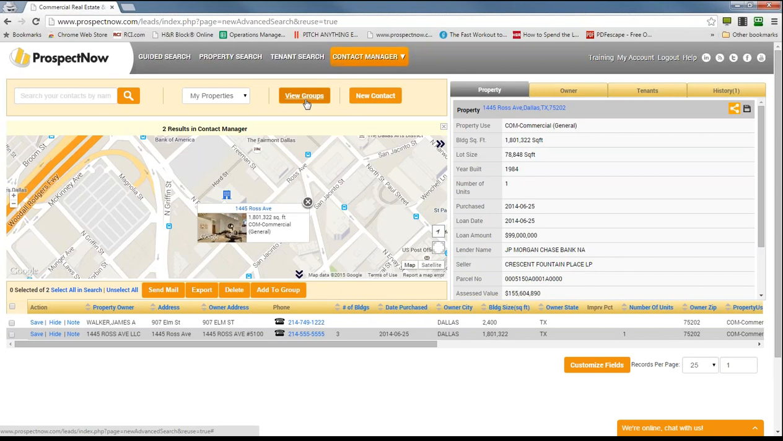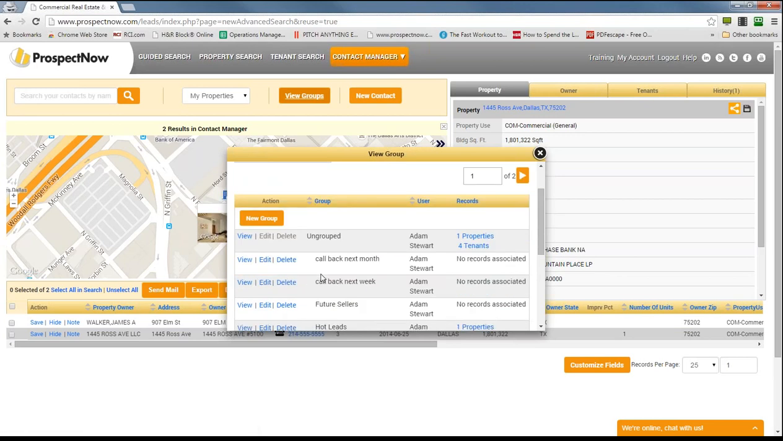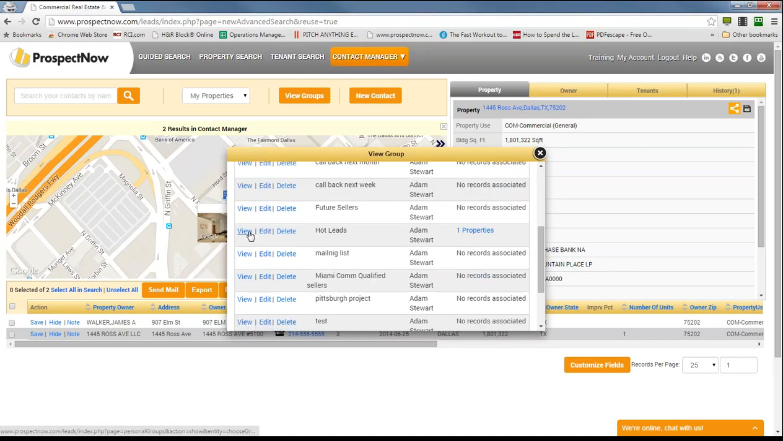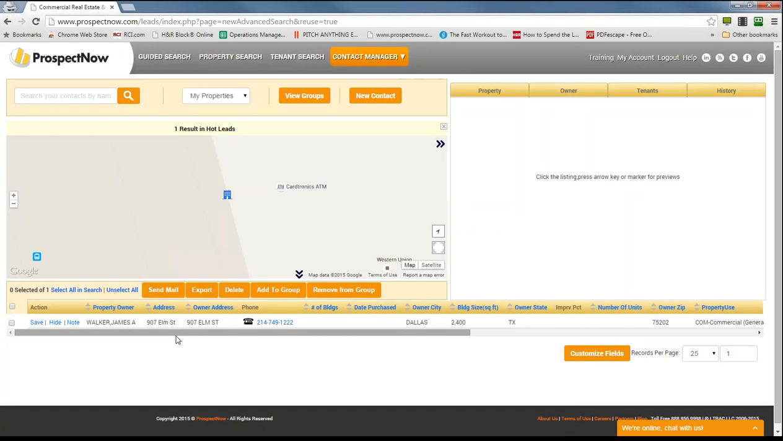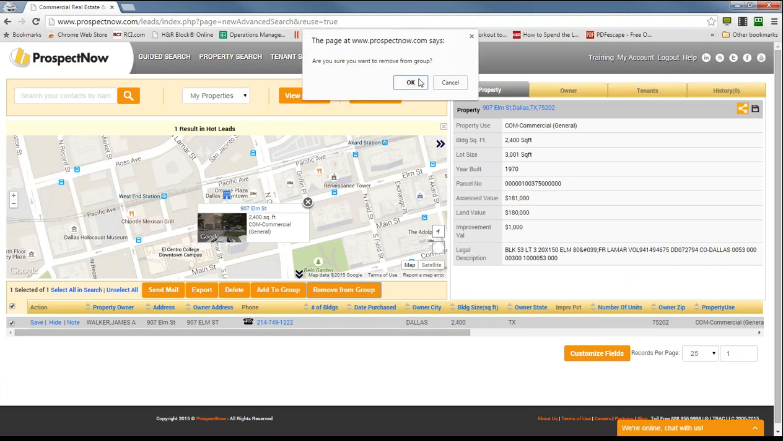And so to access your groups, you might have already seen this. Click on view groups, and now I can go in here. I guess I didn't put them in my callback next week group, so I just have my hot leads group, and I can click on view, and it will only pull up records that I've placed in that group. And so now I have them in my group. If I want to remove them from that group, I simply select the record, click remove from group.